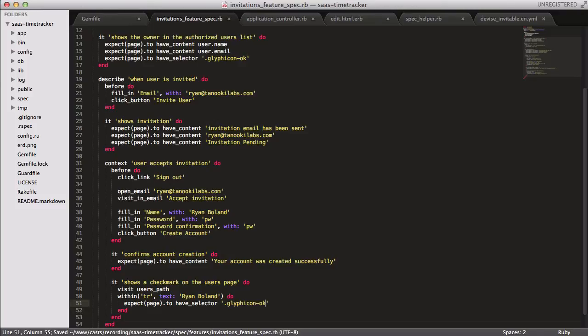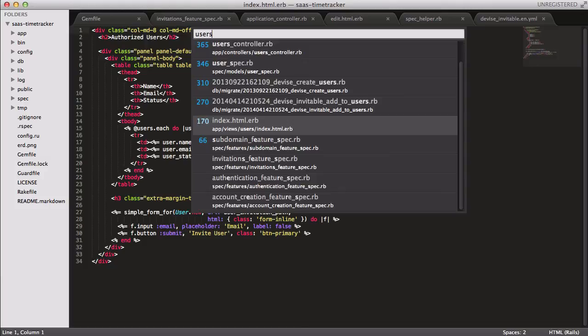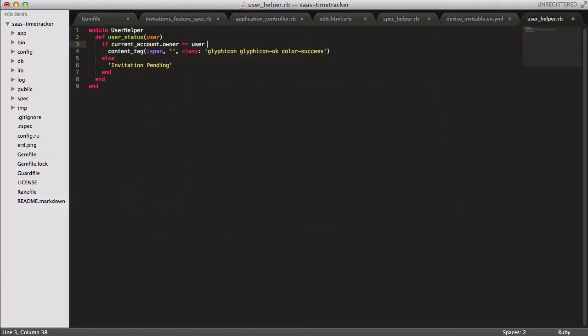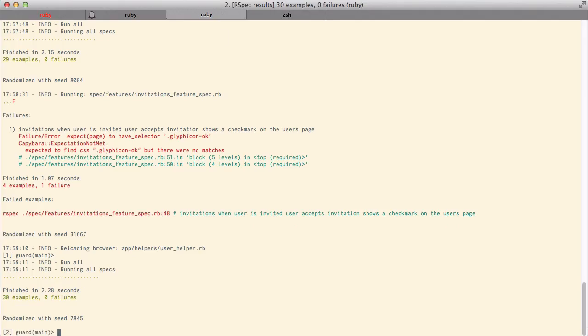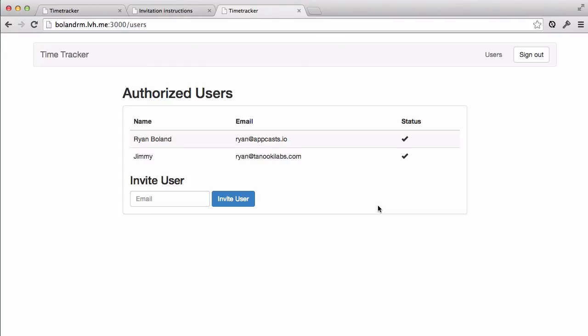The next thing I'm going to do is open up my user helper, and we'll actually do the implementation of the user status. So what I'm going to do is just add an additional condition to this if statement that checks whether the user has accepted the invitation. So now if the user has accepted the invitation, or if they're the account owner, then we'll show that check mark in the view. And I can see that all of my tests are passing again. With that change, I can see that when I refresh the page, we have check marks for both users to confirm their status.